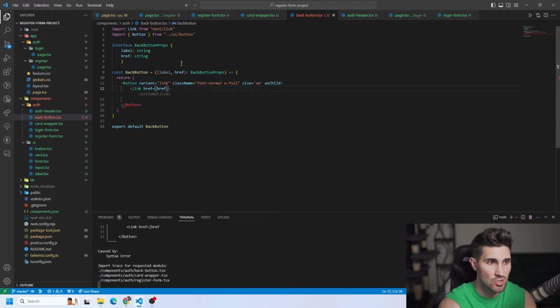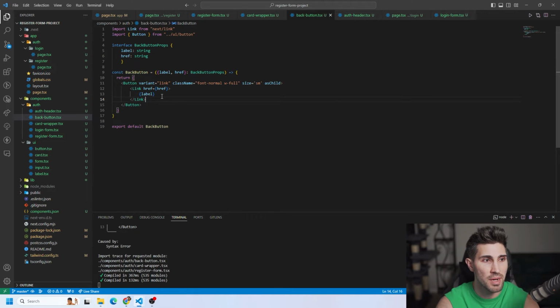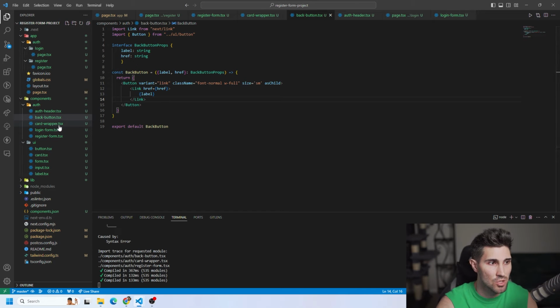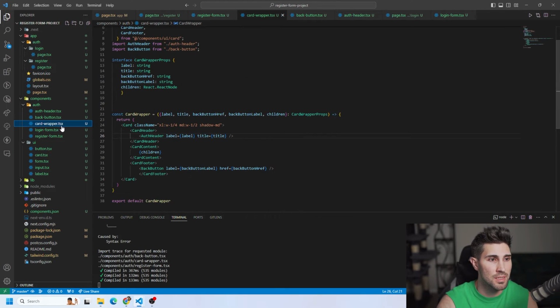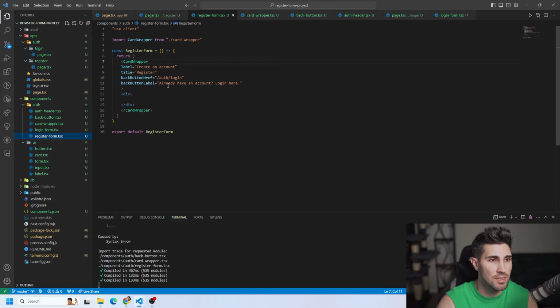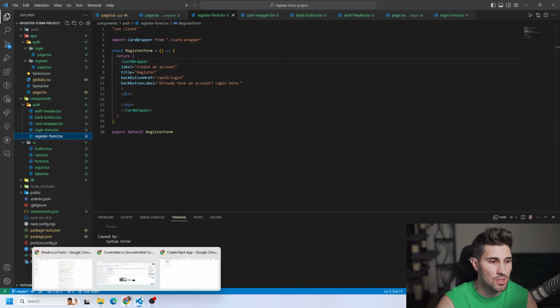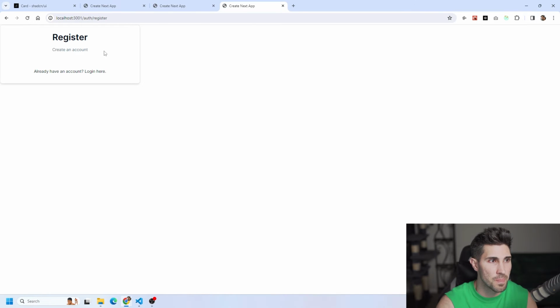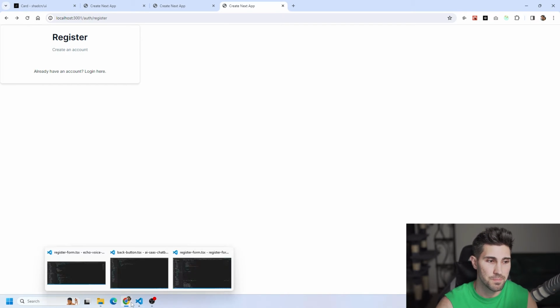So the href is just going to equal the href. And inside of the link, we're just going to show the button label. The label for the back button is going to say, already have an account, log in here, and the href is /auth/login. So let's check to see if this is working. We have our title, our label, we have our back button href, and if we click it, it goes to the login form. So everything is working good, but the only thing is now the card is at the top left, so let's fix that.